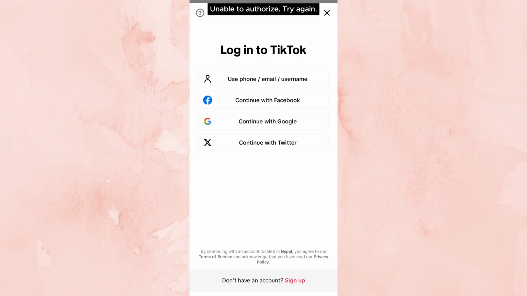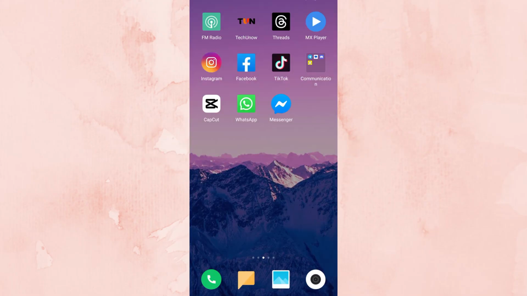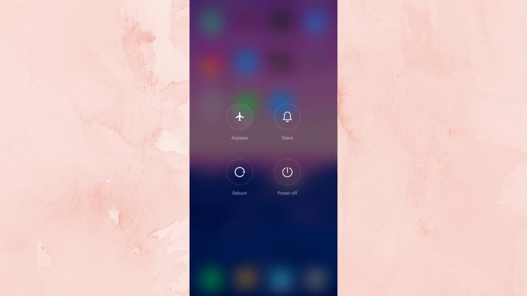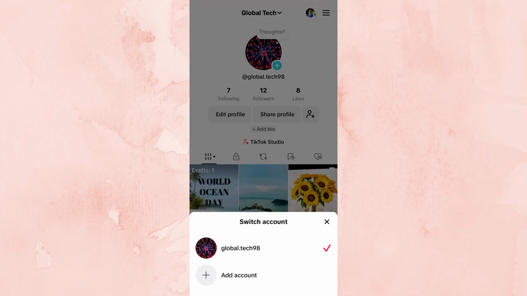To fix the unable to authorize, try again problem on TikTok. First, start by restarting your mobile device. Turn off your mobile device, wait a few seconds, and then turn it back on. Once your device restarts, open the TikTok app and try logging in again.